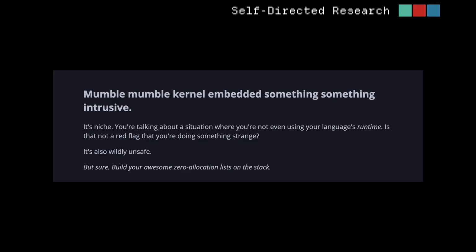And they say it's niche. You're talking about a situation where you're not even using your language's runtime. Is that not a red flag that you're doing something strange? It's also wildly unsafe, but sure, build your awesome zero allocation lists on the stack. And that's what we're going to do. This is the best slide. Yeah. I think this is Gankra's writing, or Aria, yeah.